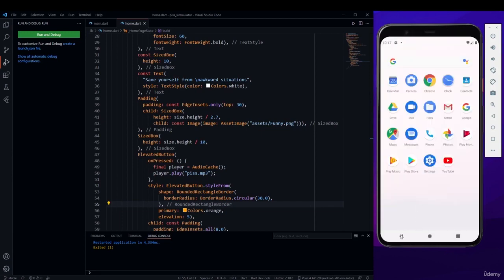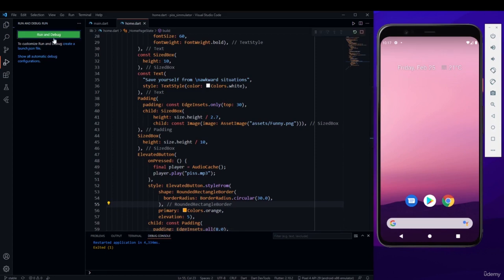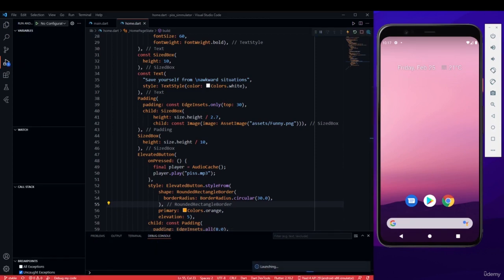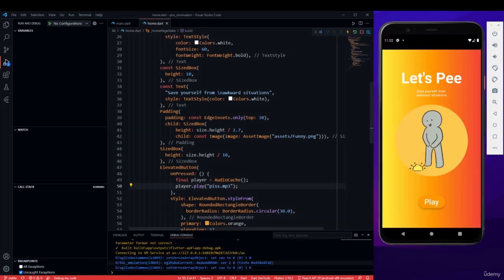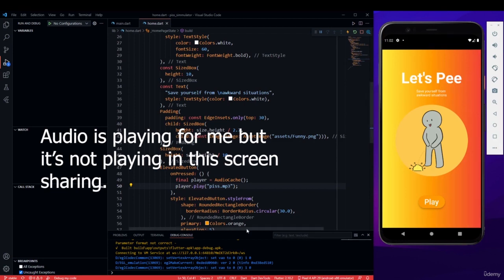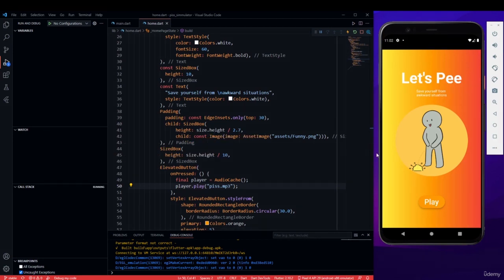Okay, why is this opening? And now you can just run and debug again. Make sure that your device is still connected and it's showing the device that you're using. And now let's wait for it to launch and run. So guys, now you can see that I restarted my application. Now all I need to do is just press the play button. And you will see that the audio is now playing. Okay guys, so this was a pee simulator.